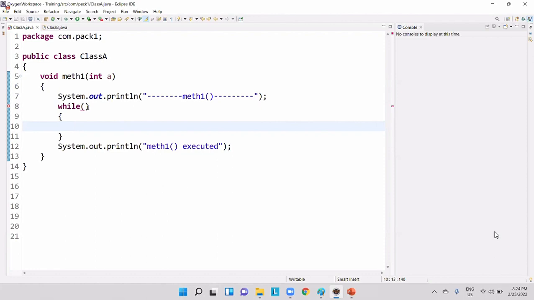Now, what we need to write here, what is the compiler expecting? It is expecting a condition, right? Exactly. Okay, let us try to write a condition, guys. So a should be less than or equal to 10. Oh, sorry, outside the condition. Okay, a should be less than or equal to 10. System.out.println, and here I'm writing "a value" plus a. That's it.